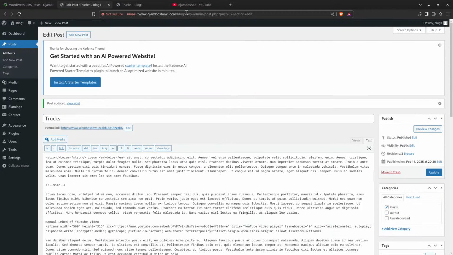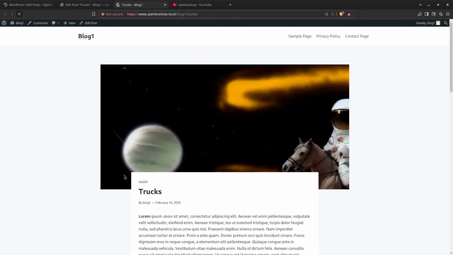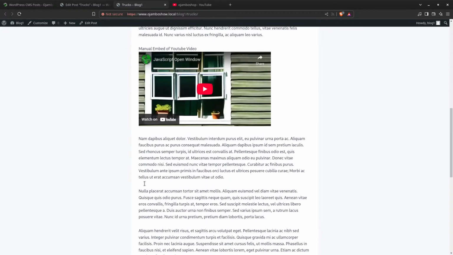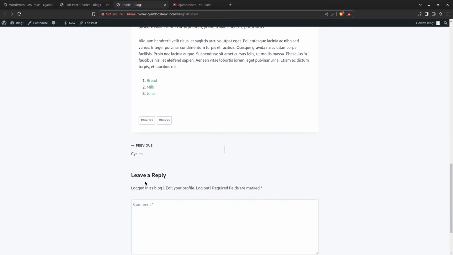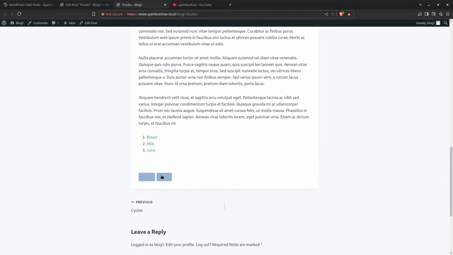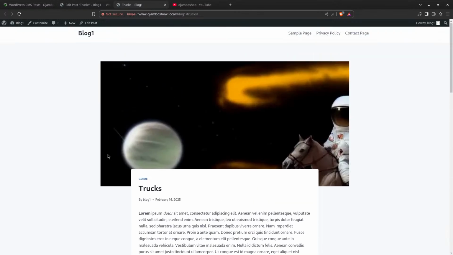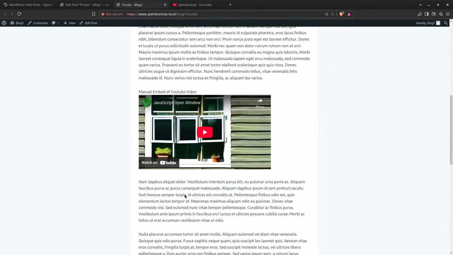Okay, so now if we update, go back here. Yeah, guide. So if you have multiple categories, it will simply put them here as well. And let me see if it actually puts the tags. Usually tags are at the bottom. Okay, here we go. So it puts the tags here as well. Okay, I kind of like this. I think I'll keep this. I'll borrow this idea for the future when we create our own theme. Okay, so this is pretty good.